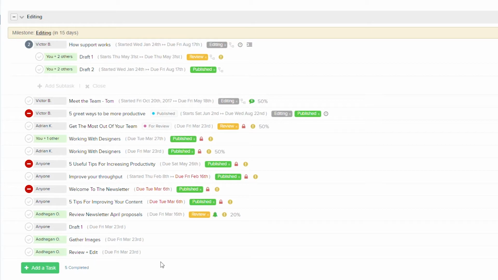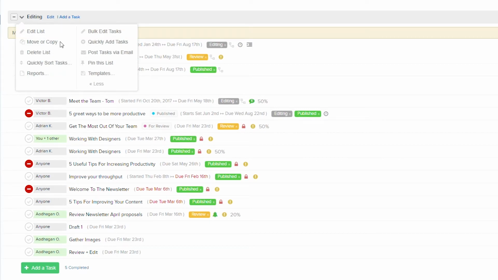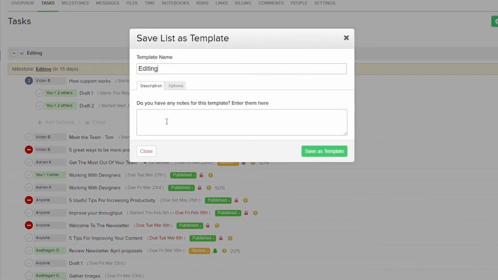Rather than having to create a new template and then create all of the tasks in that template, we can also create a new template from an existing task list. So again, we just go to the options drop down here, select templates, and then down here you can see the option to save this task list as a template. So we can customize the name here if we want to. We can also add a description for our template if we want to.